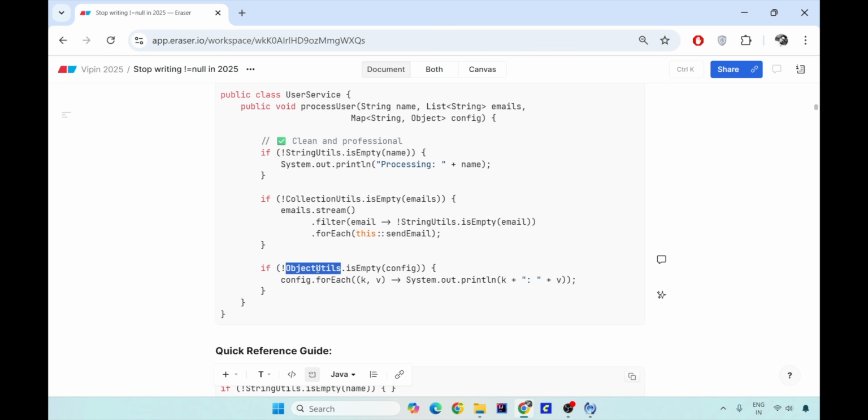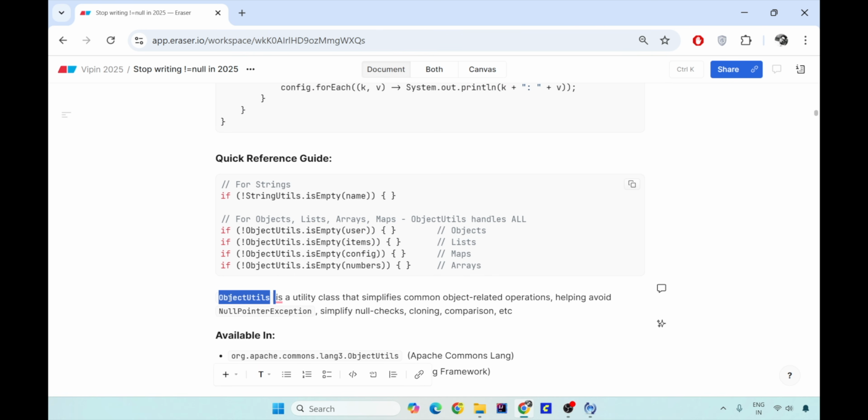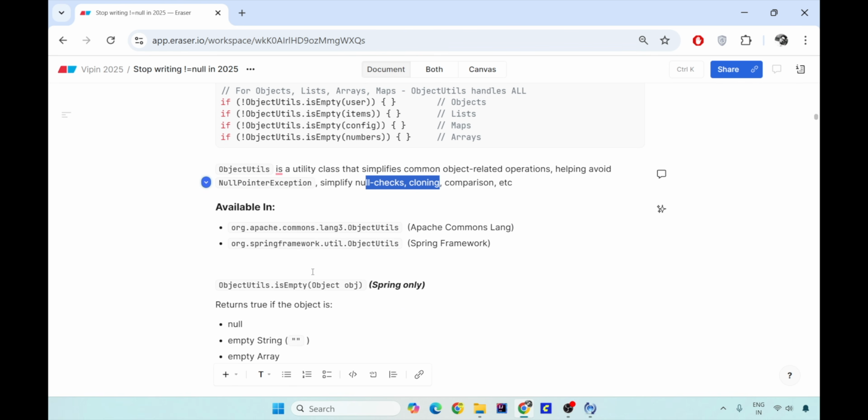For collections like list, we could use CollectionUtils.isEmpty. Why not ObjectUtils? Because ObjectUtils does not work seamlessly with a list where a null object is still present. It will not tell you whether it is empty or not. So why has ObjectUtils been used? ObjectUtils is a utility class that simplifies common object-related operations to avoid null pointer exceptions and simplifies null checks. It is provided by two packages, Apache Commons Lang and Spring Framework.